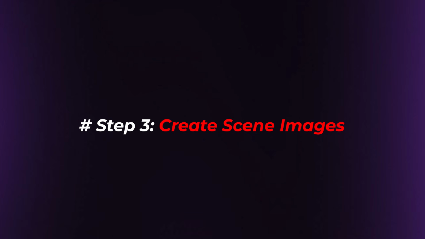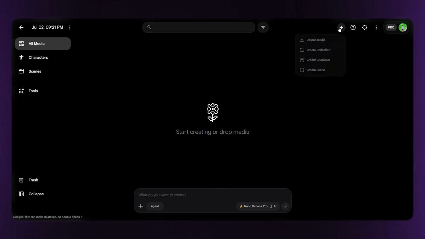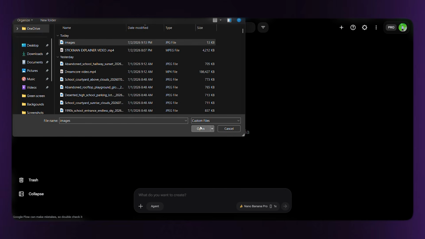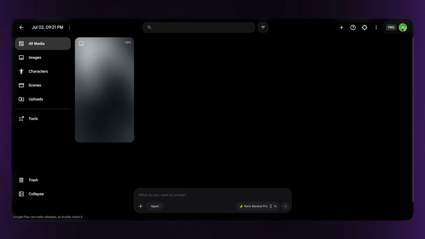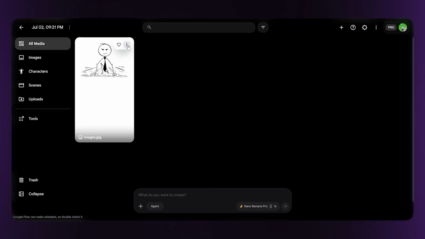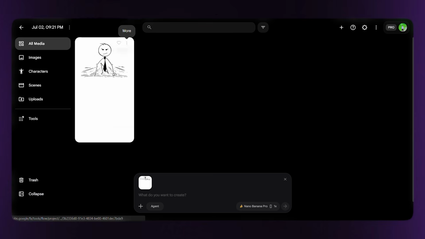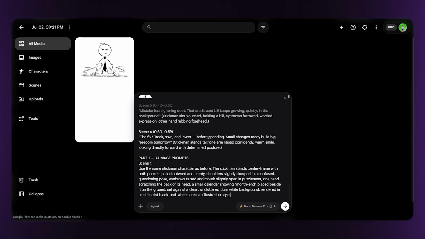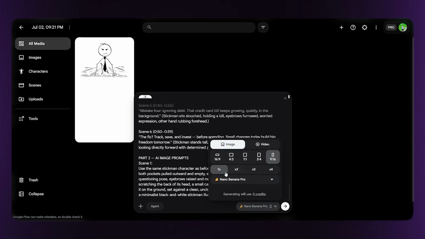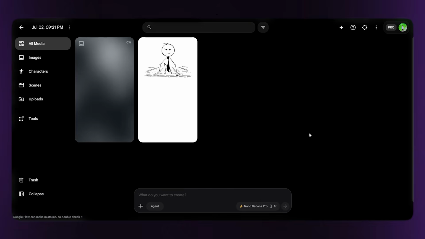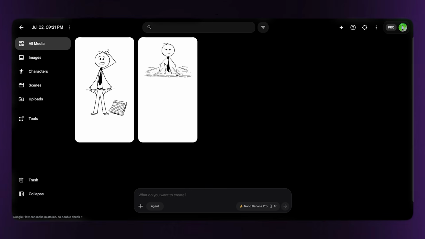Step 3. Create scene images. Open Google Flow. Upload the Stickman character you downloaded earlier. For scene 1, select your character. Click the three-dot menu. Choose Add to Prompt. Paste the image prompt from Claude AI. Adjust the image settings if needed. Click Generate. After a few moments, your first Stickman image will be ready.